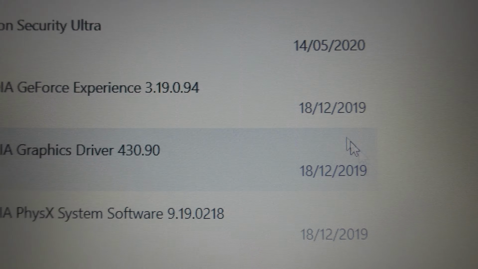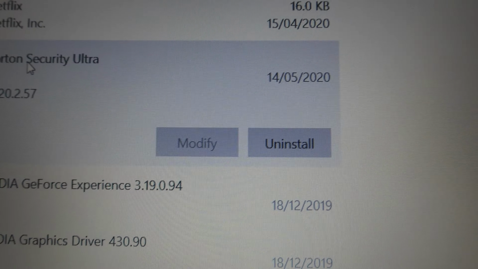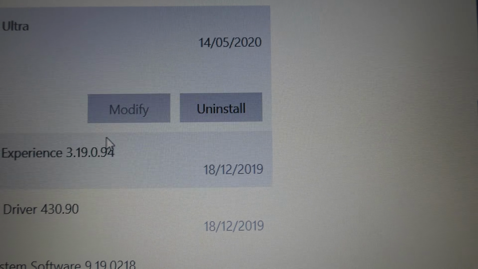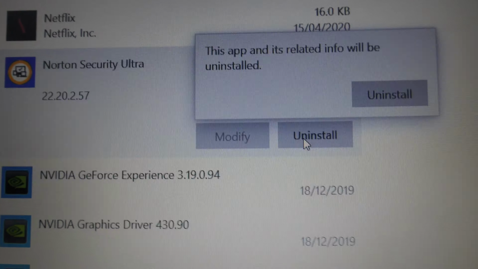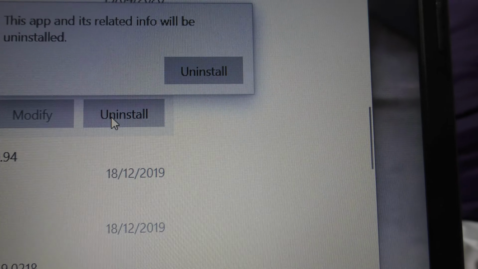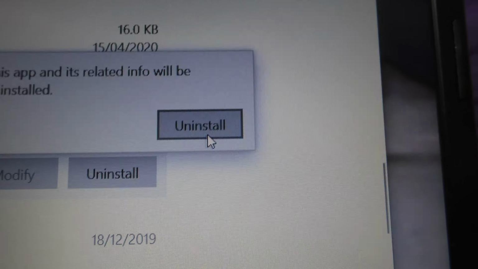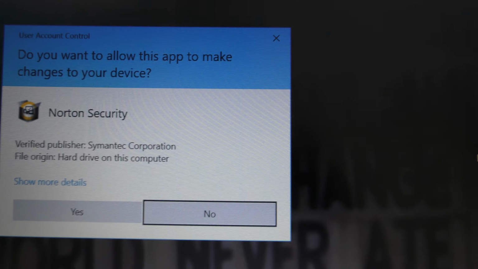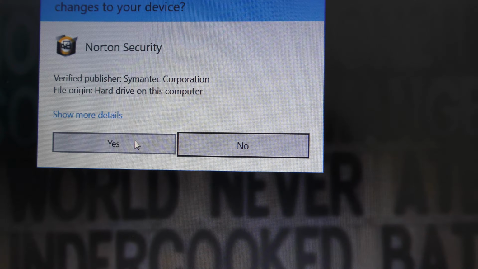And so what you want to do is click on that, and where it says uninstall, click on that, and it gives you a little warning: this app and its related info will be uninstalled. Right, click on uninstall. Do you want to allow this app to make changes to your device? Yes, I do.